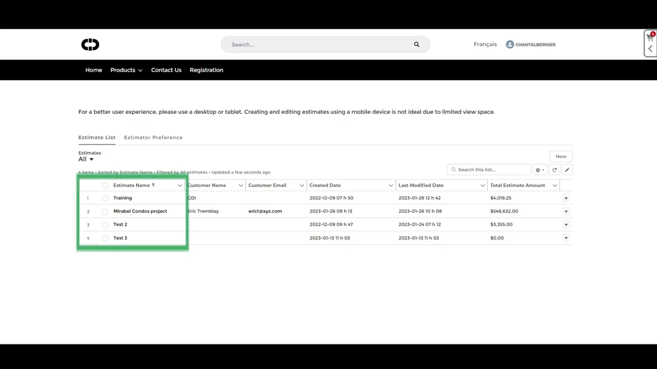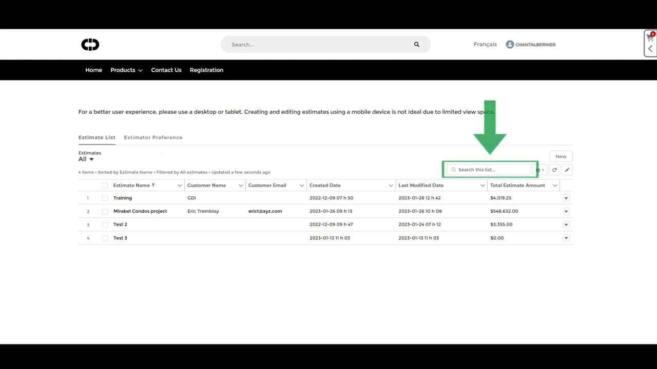On this page, you will see all the estimates that you have created. You can use the search bar to find a specific estimate or browse the list manually. If you need to view or modify an estimate, click it to access its details.